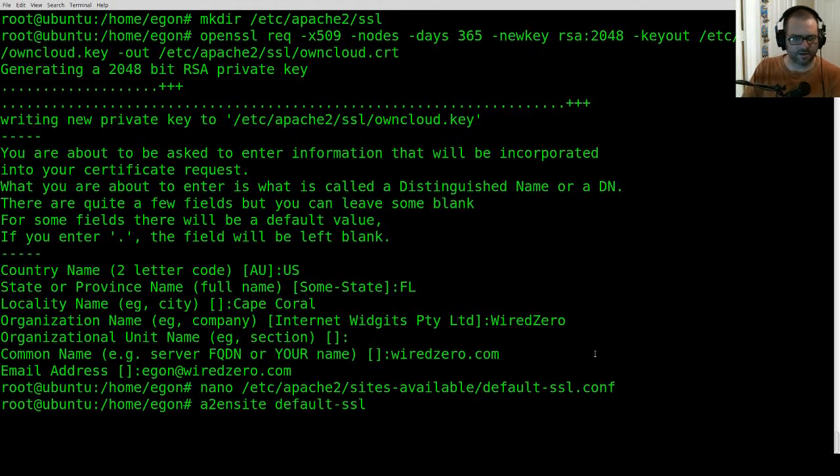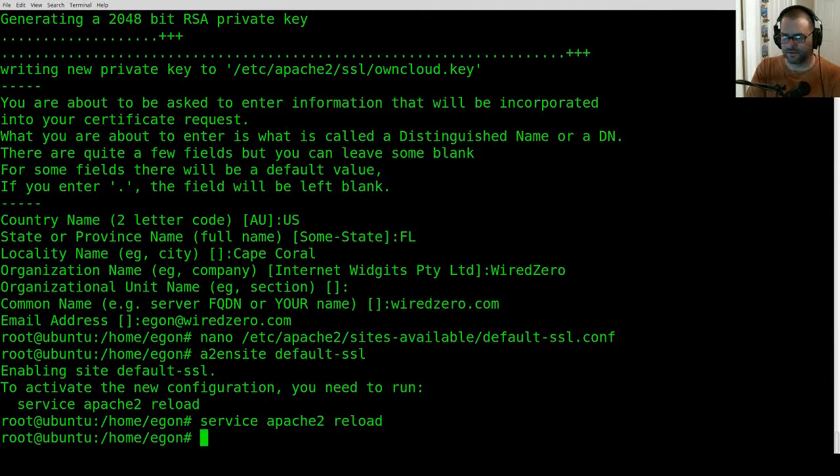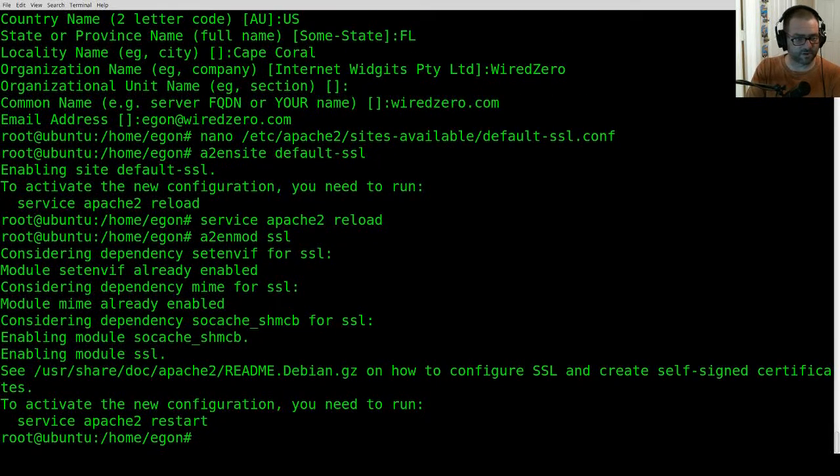So we're gonna type in a2ensite default-ssl. Now it's gonna ask us to restart Apache, so we might as well do that: service apache2 reload. Okay, and let's go ahead and do a2enmod ssl and do a reload on that. Or just type that in, it should work fine. Now we should just type in service apache2 restart.